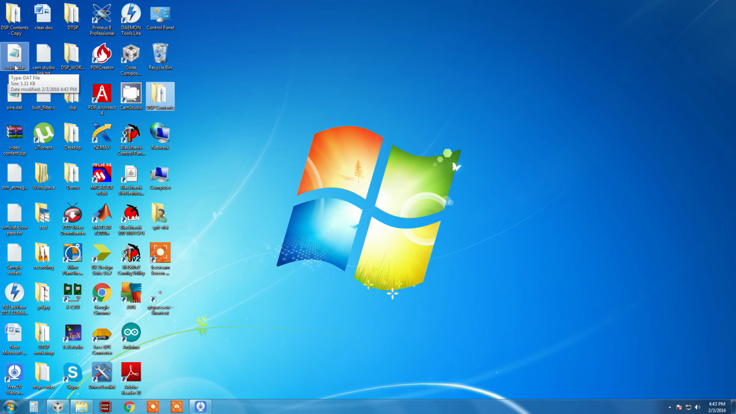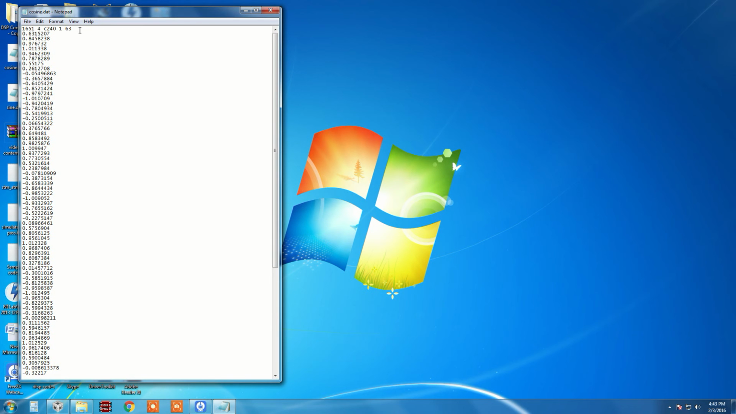Now Code Composer Studio will create a data file with its own header. To change the header, we double click on the file, select the first line and delete it. Save this file, close it. Similarly for the sine wave, we delete the header, save the file and close it.